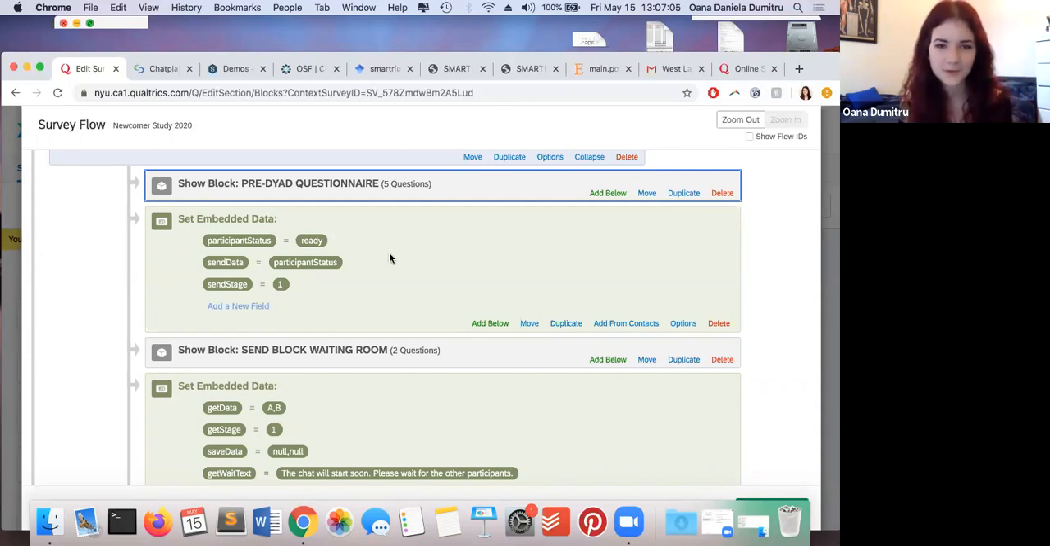For the waiting room, you need to have another set of embedded data where you set out these parameters. I don't think I've changed these. I literally just took them from one of the templates that I found on OSF.